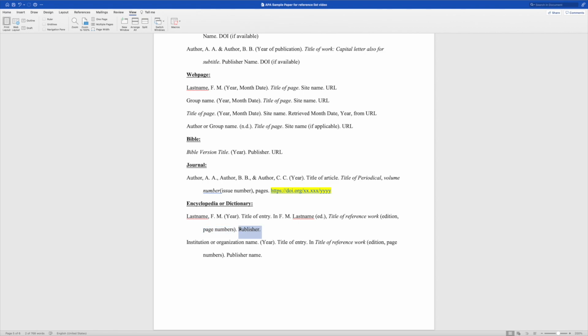You're going to have the edition, and then again, the page number, if it's going to be there, and as well, the publisher. Now, say there's not an author listed for that, or there's an institution or organization that is publishing the work. Again, it's going to be kind of similar to the web pages. You're going to have the institution or organization's name here. You're going to have the year, again, title of entry, and "In."